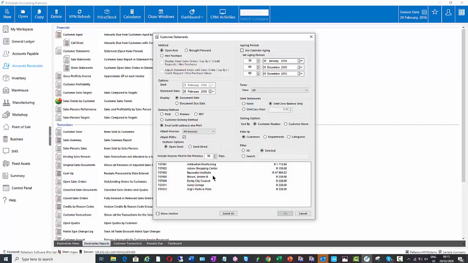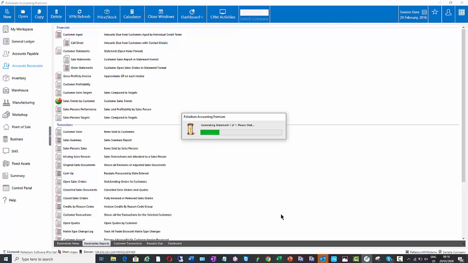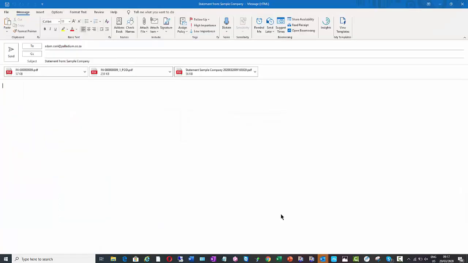So I'm going to select the customer who I just did an invoice for. You'll see there it's now attached in my email. It's attached all outstanding invoices. It's attached my POD that's attached to the invoice, and it's sent through the statement.